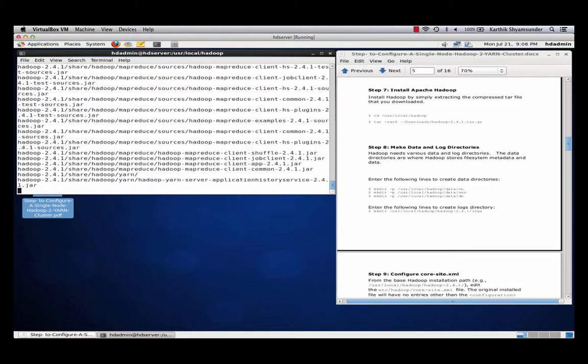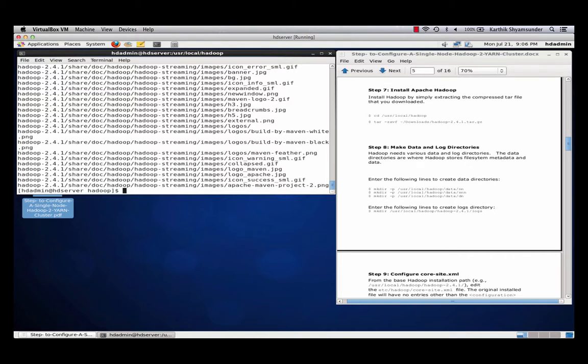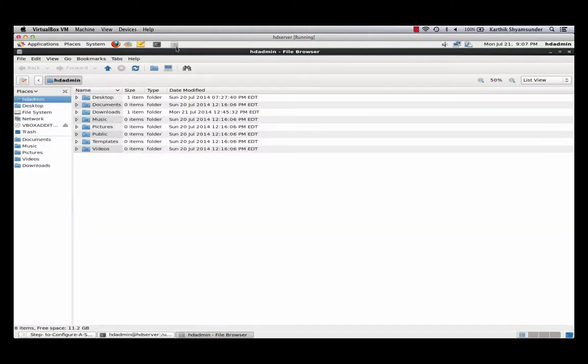There it is. It's extracting the file. Hadoop is installed. All right, so we're good to go with that. Now what I would like to do is show you what exactly has happened in terms of the installation and the installation directory structure, so you have a better idea.